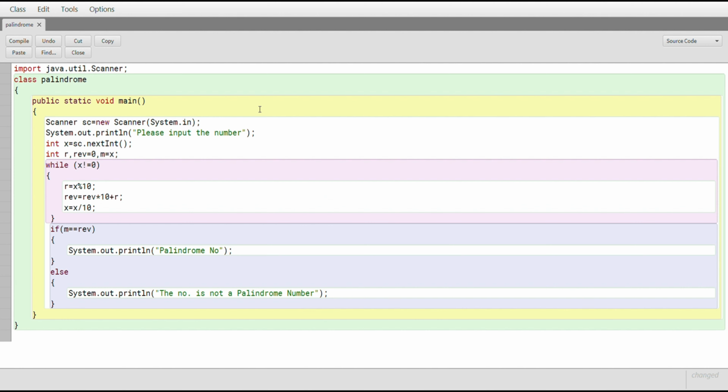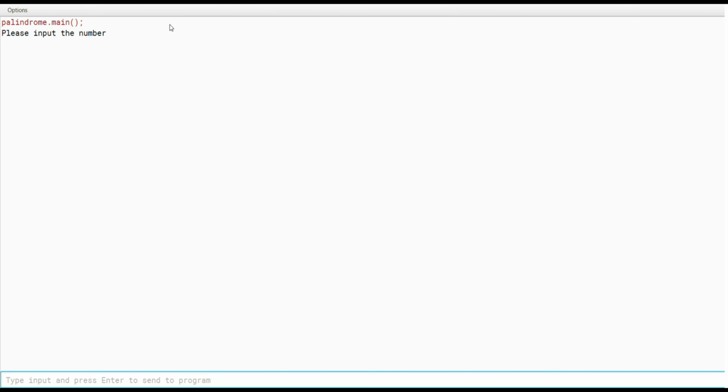So let's take the example, one second. Yes, we put the value 65 here and enter. It says the number is not a palindrome number. Yeah, obviously. We put the input 44. It is a palindrome number. Yeah, so this is the program, guys.